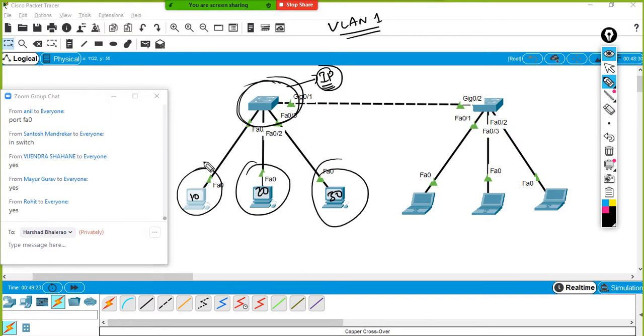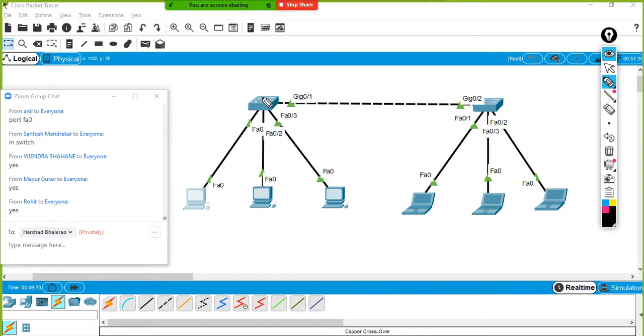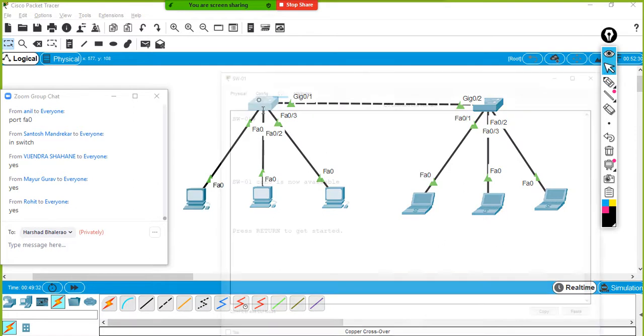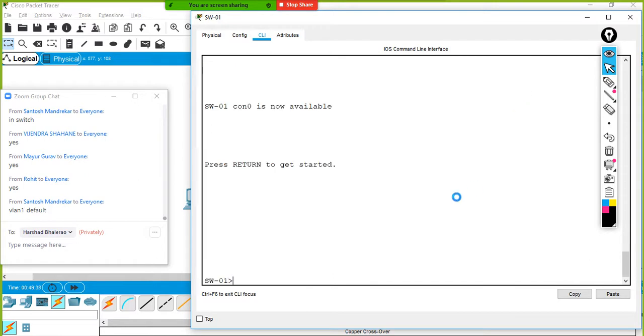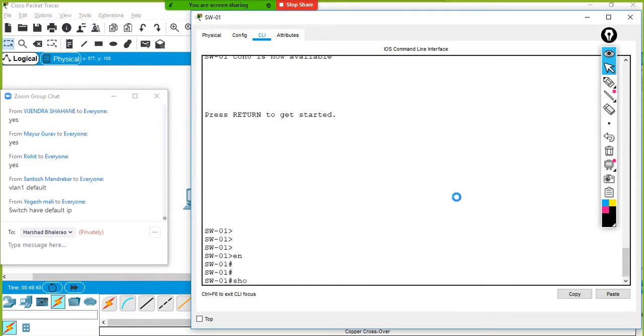But now my switch, exactly what's happening there? Are you clear, everybody? So in that scenario, what you have to do, guys, go to your switch, and just notice something strange here. Everybody, see here. By default, if you see here, show IP interface brief.